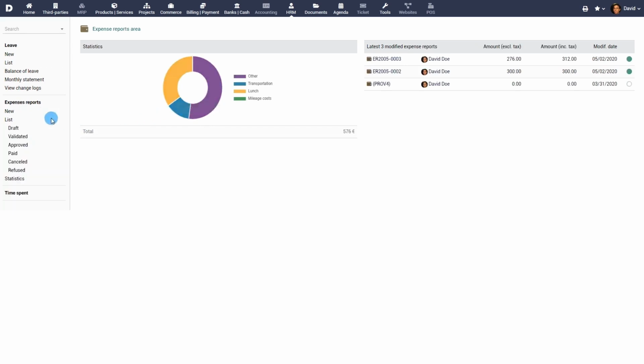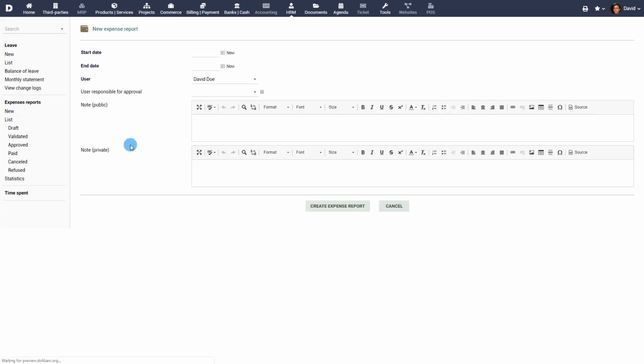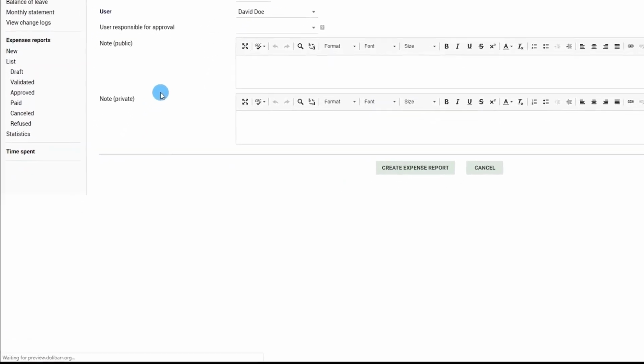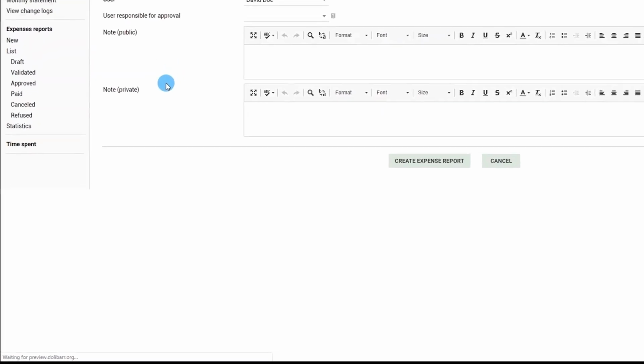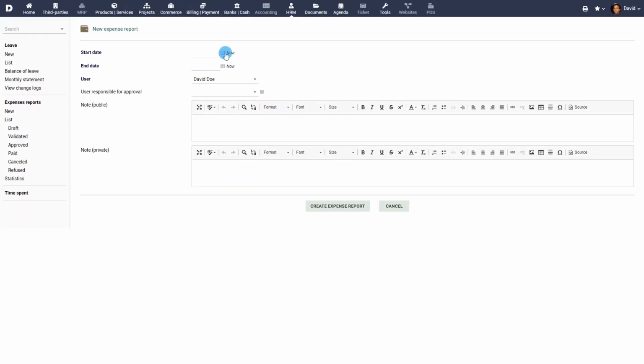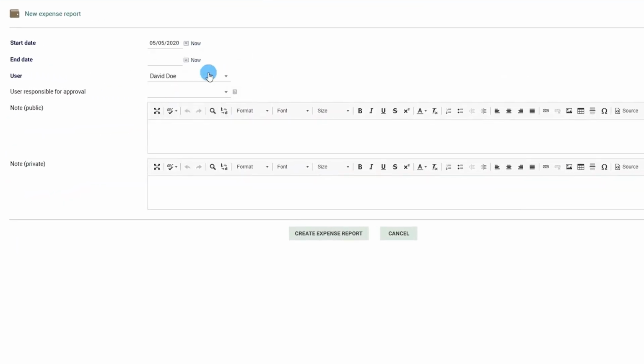Expense reports can be created by clicking on the New menu. The menu option is available as long as the user has the appropriate permission to create expense reports. Provide a start date and end date for the expense report.